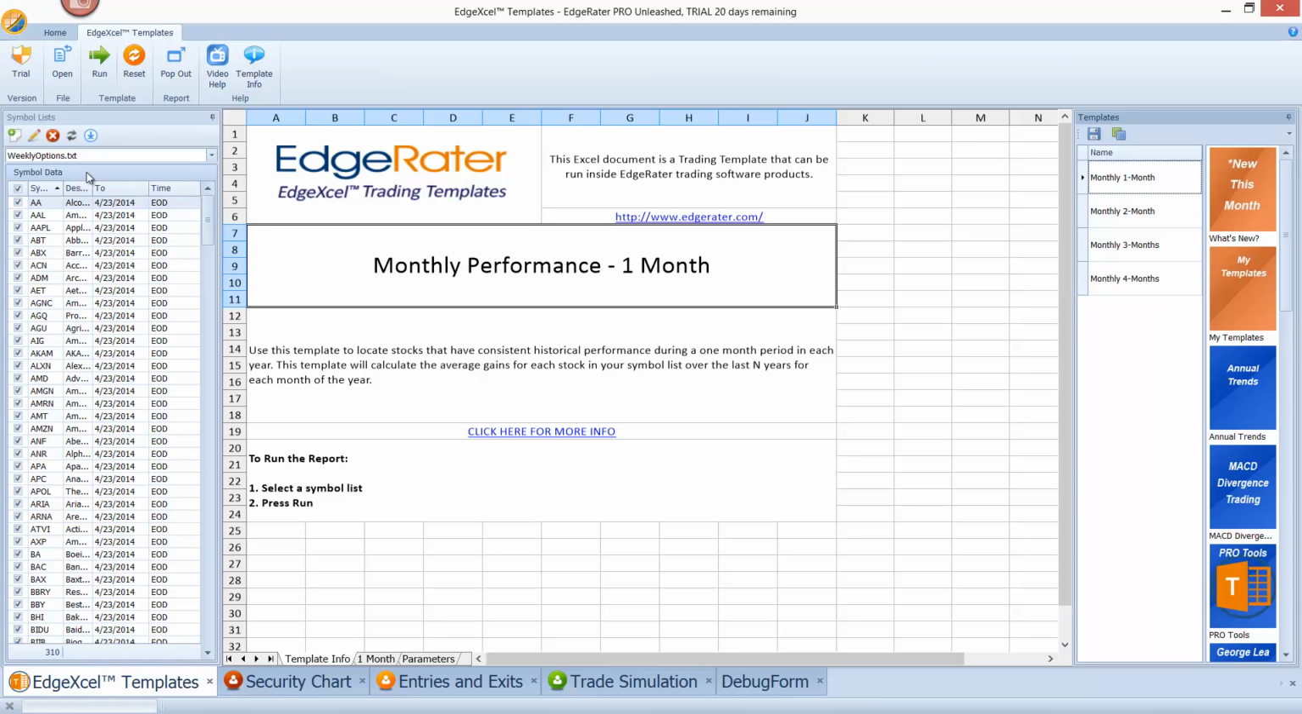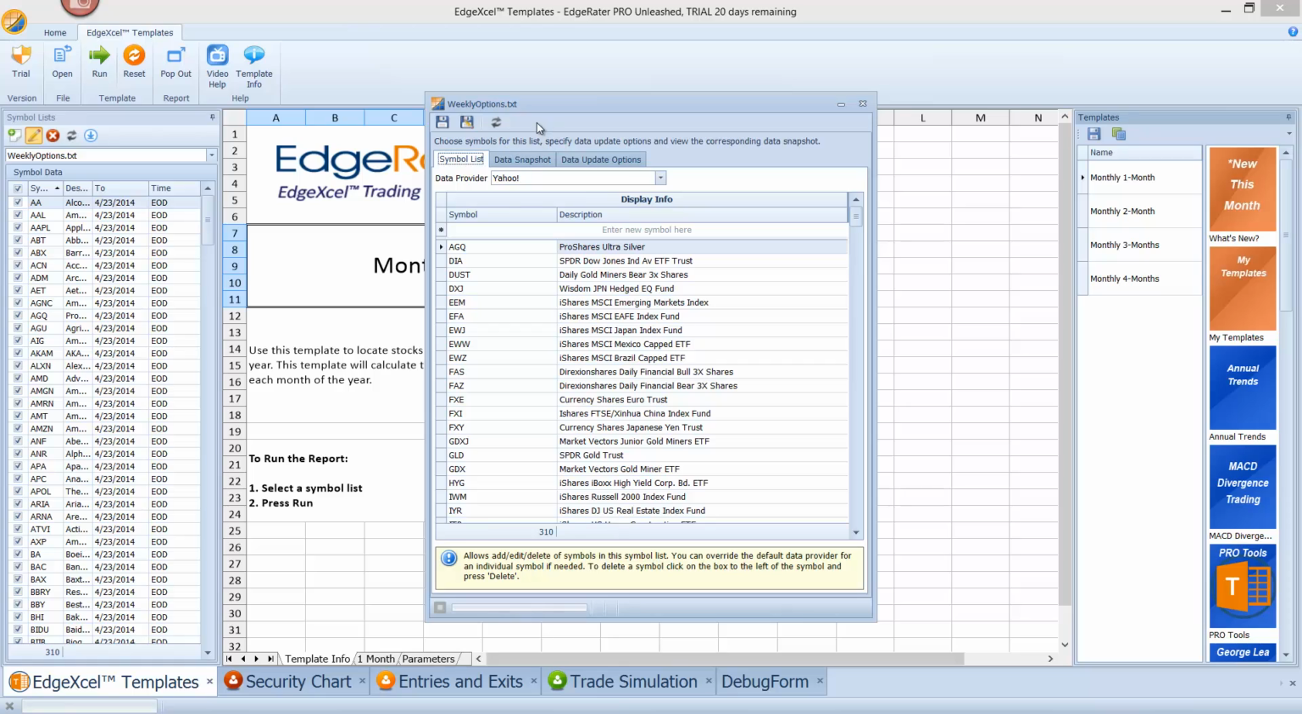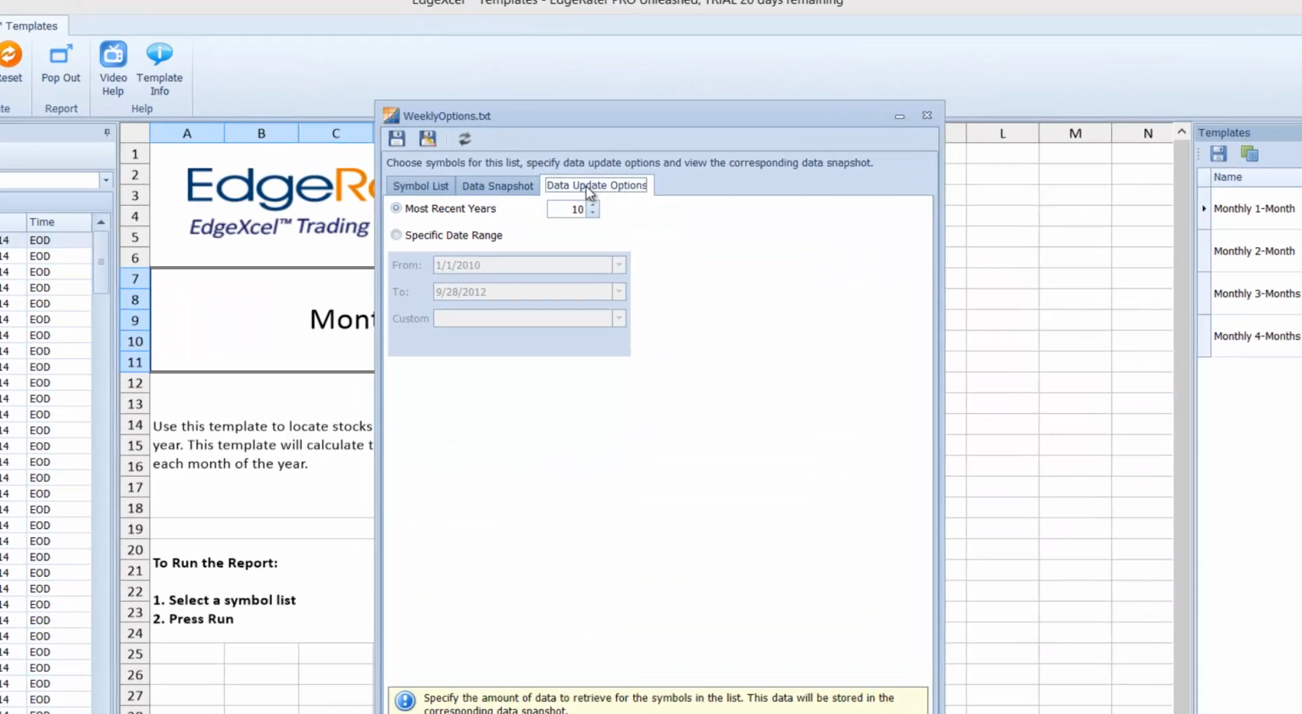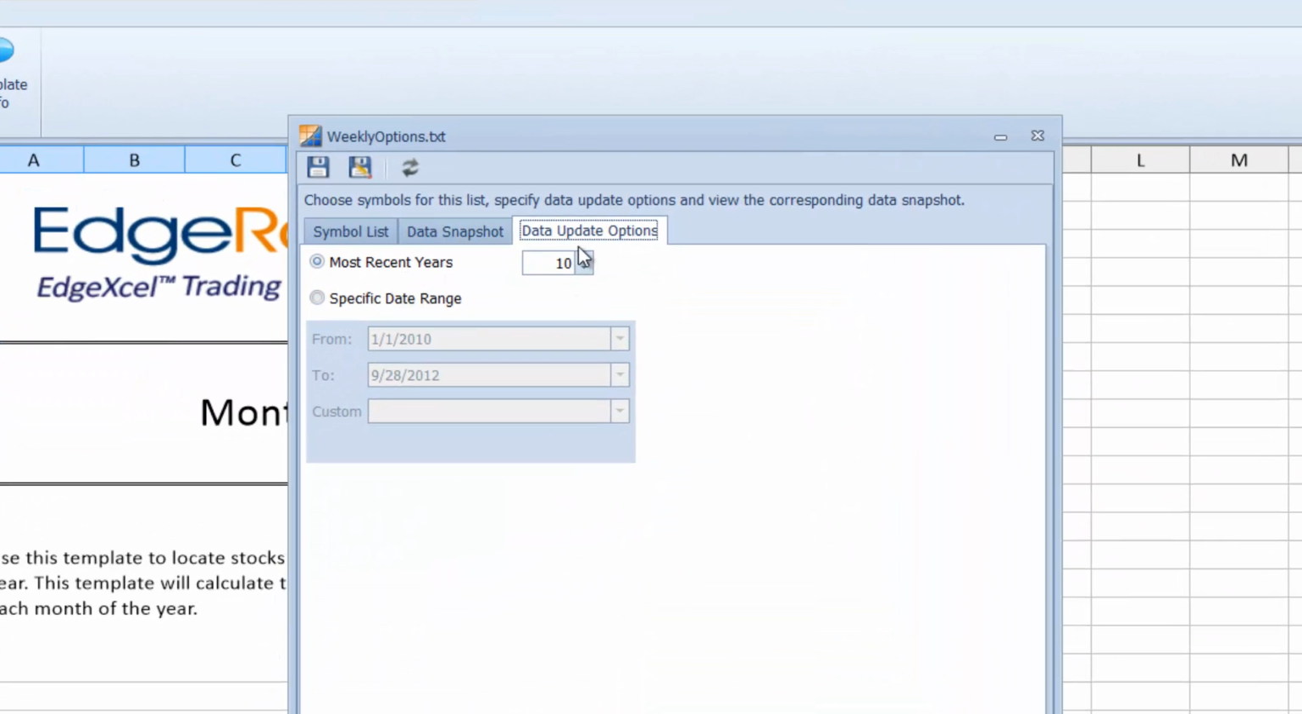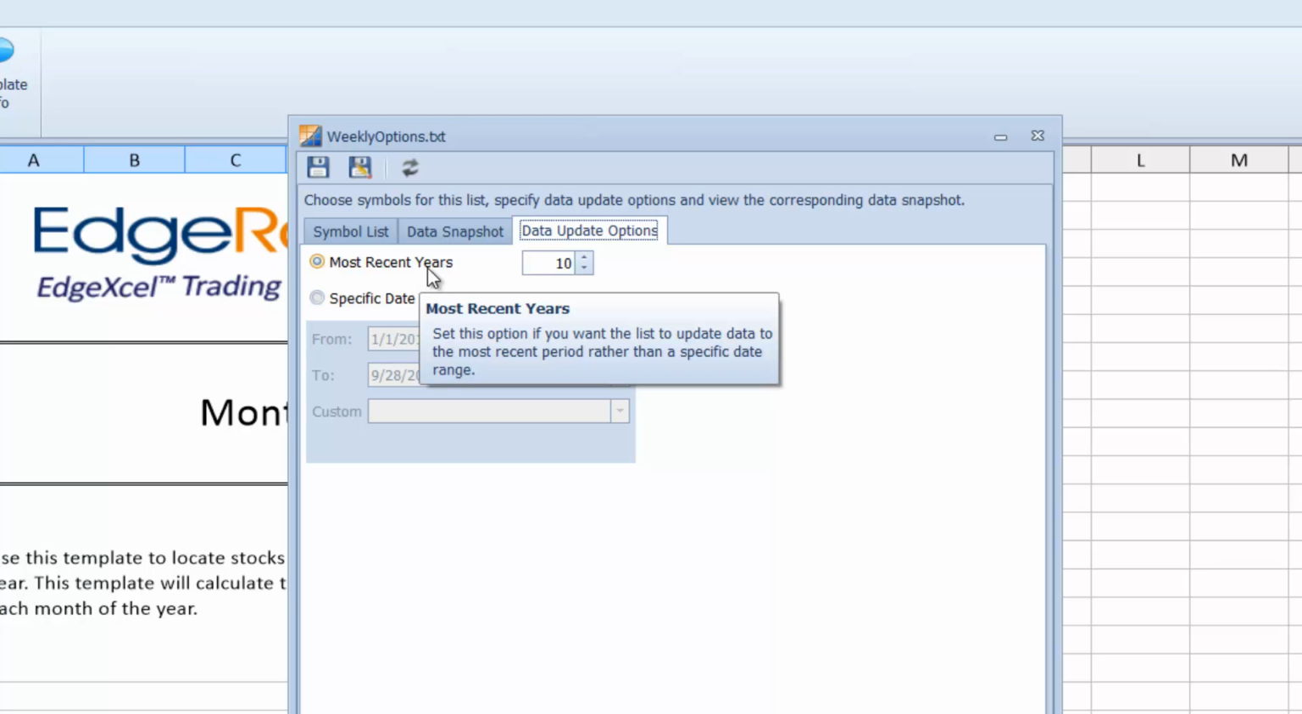I'm running this on my list of weekly options, and I have downloaded 10 years of data for each of the stocks in the weekly options. Just as a reminder, to choose the amount of data you want to download for a particular symbol list, you click on the edit icon, the little pencil icon for that list. In the dialog box that pops up, on the right hand side there's a tab called Data Update Options, and you can specify how much data you want to retrieve whenever you fetch data. I've set this to be the most recent 10 years.